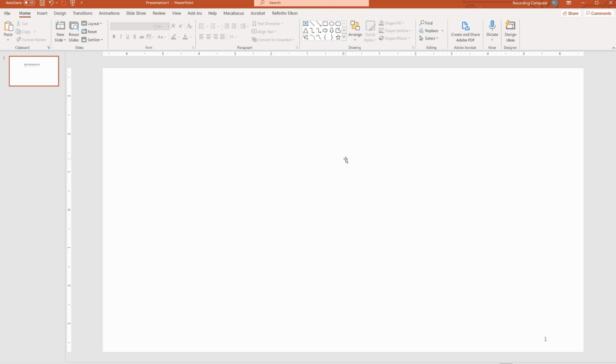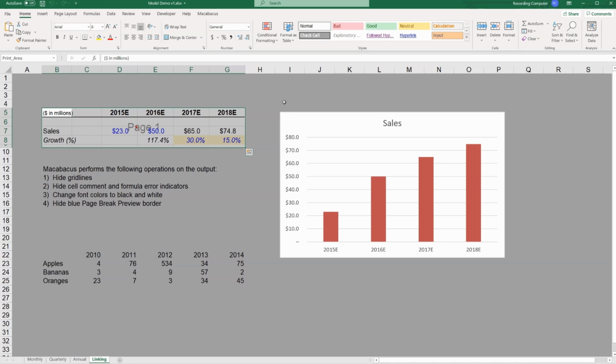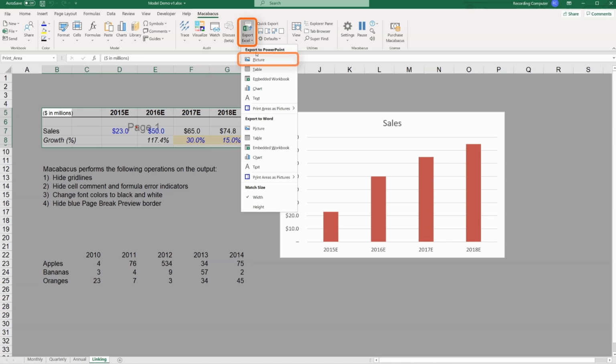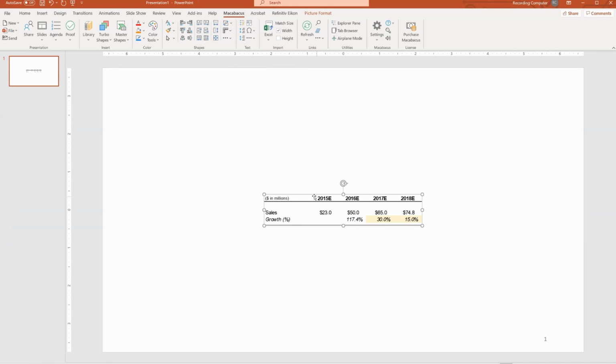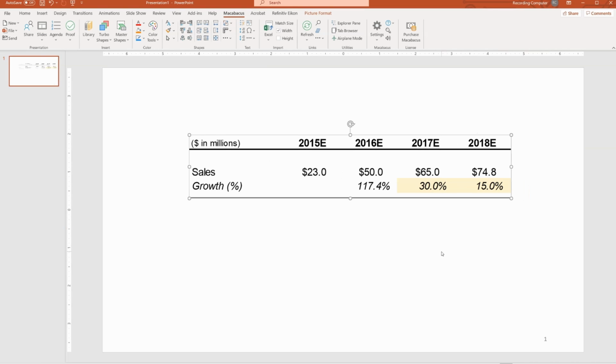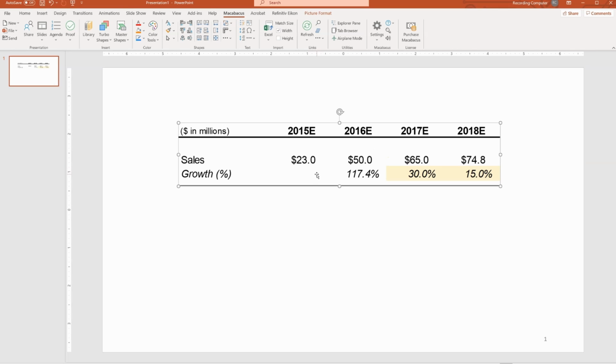What we should do instead is flip back over into Excel, select what we want to copy and insert, go to Macabacus. Under Export Excel, we can click Picture, and it automatically pastes it into PowerPoint as a picture. So now you'll notice that the grid lines are gone, all of the font is black, and this is much more presentable. But what's even more impressive is that it's linked to the data in Excel and can be easily refreshed and updated without recopying and repasting it over. We'll jump into that in the next lesson.